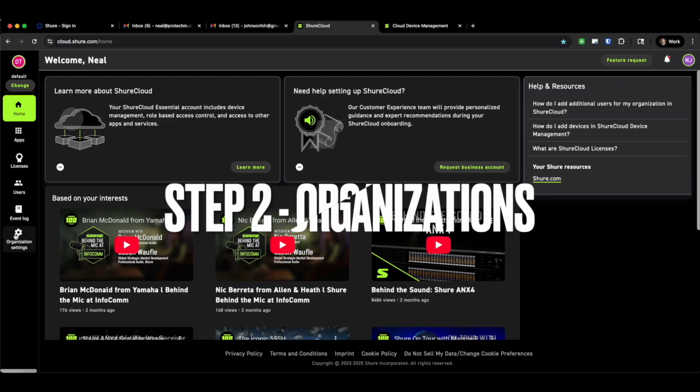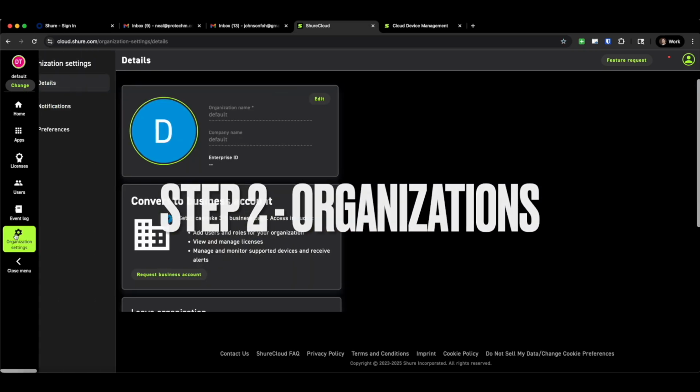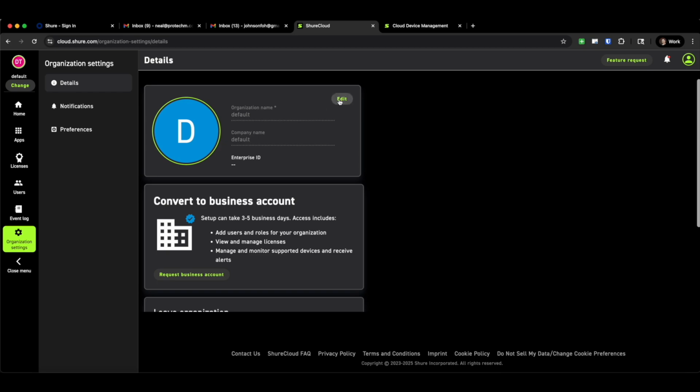organization. In here, you're going to select organization settings, edit, create a name, something simple, something easy. From there, it will take you to your organizational screen.